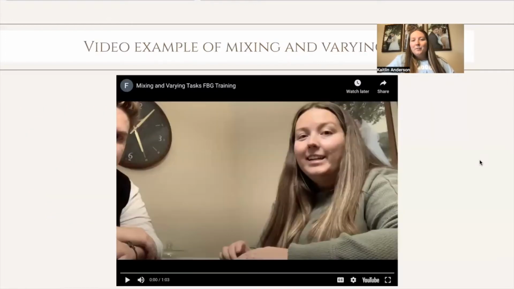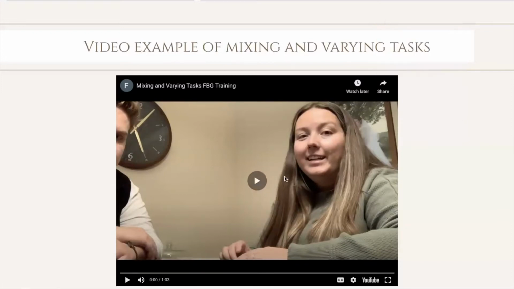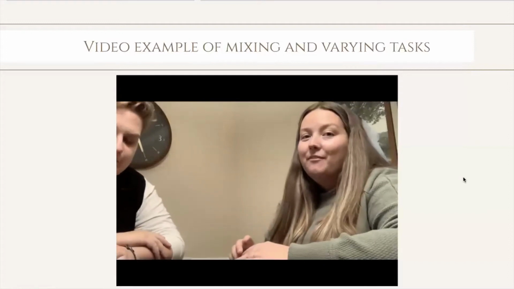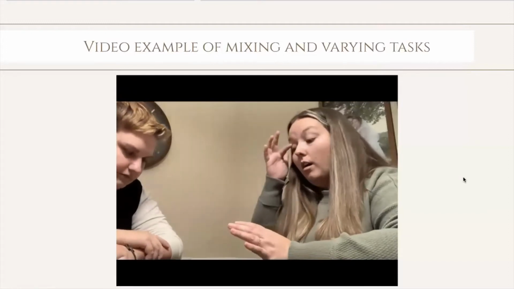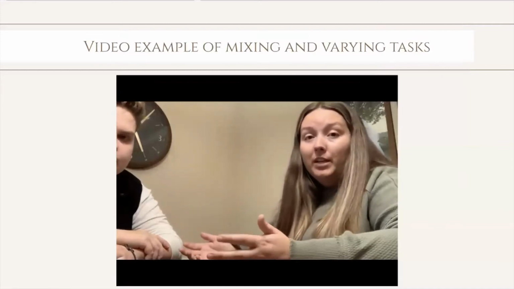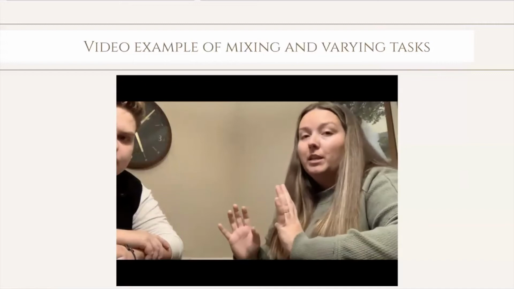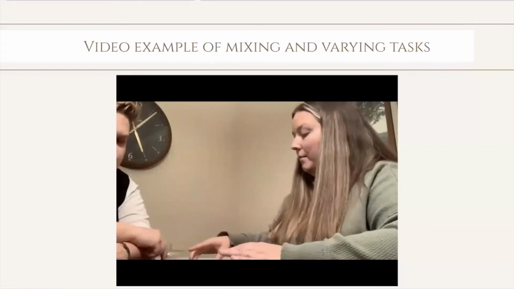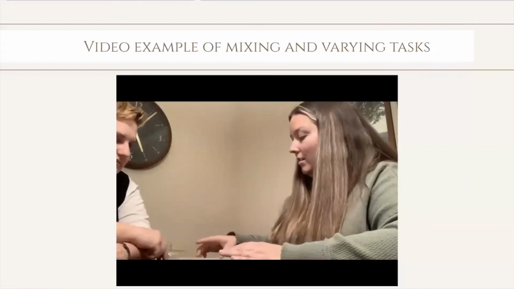All right, and now we're going to watch a short video on what mixing and varying tasks would look like in a token board session. Next, we're going to learn how to mix and vary tasks while you are either teaching in a natural environment, or most of the time whenever you want to mix and vary tasks is whenever you're using something like a token board.